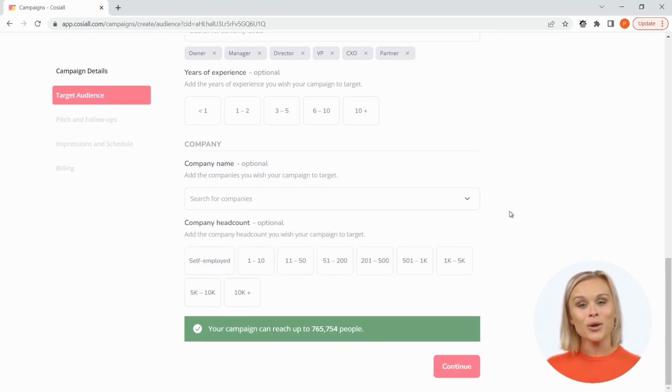And last but not least, we have company headcount. Now this filter is very important for my case because I want to target only small to medium-sized companies. Therefore, I am going to select 1-10, 11-50, and 51-200. We can again see how the campaign's potential reach amount will change from 752,000 to 310,000. And that concludes our target audience section.